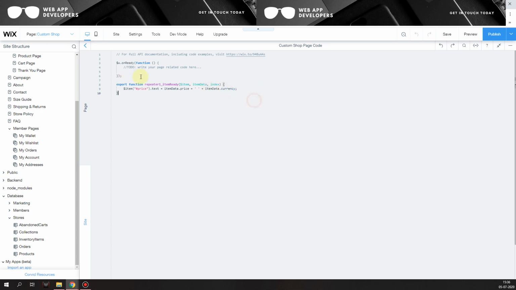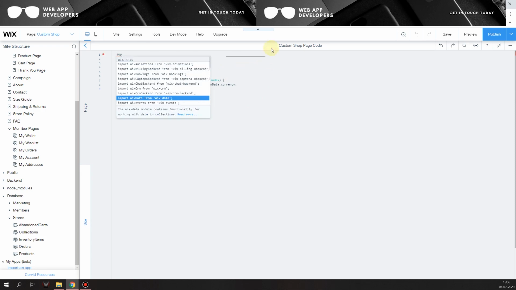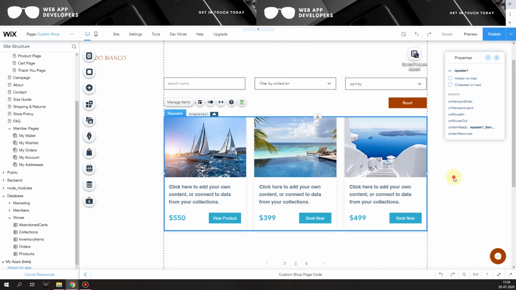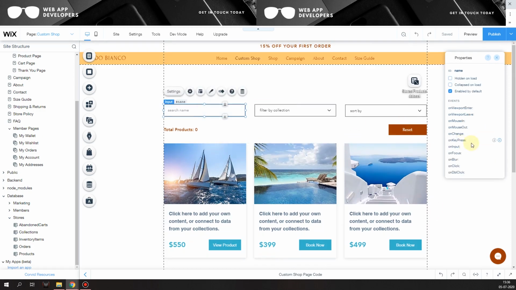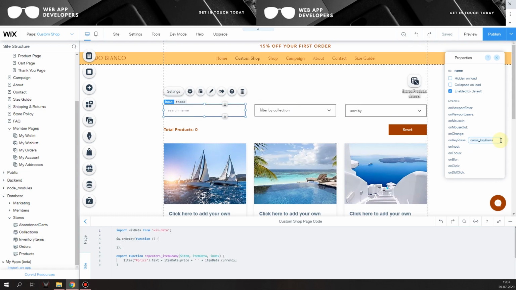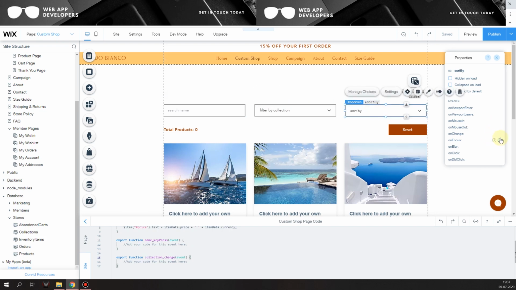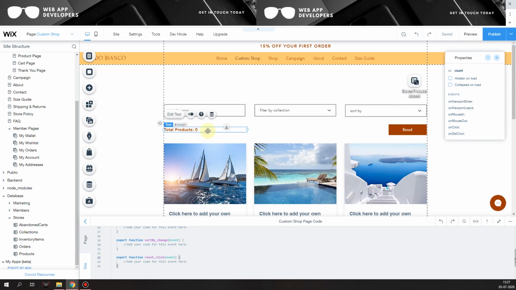Okay, let's make your page ready to add the filters. Import wixData from wix-data. Now we can start building the filter. Hover over name, create an onKeyPress handler by clicking on the plus sign and then enter. Collection, create an onChange handler, again plus sign and enter. Sort by, onChange, plus sign and enter. Perfect. Now the reset button, onClick, enter.